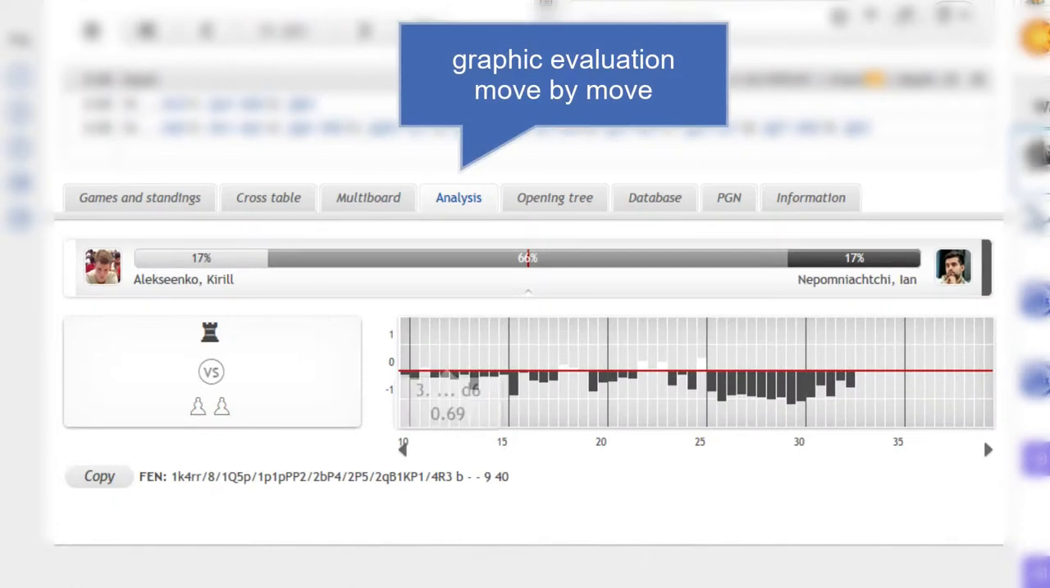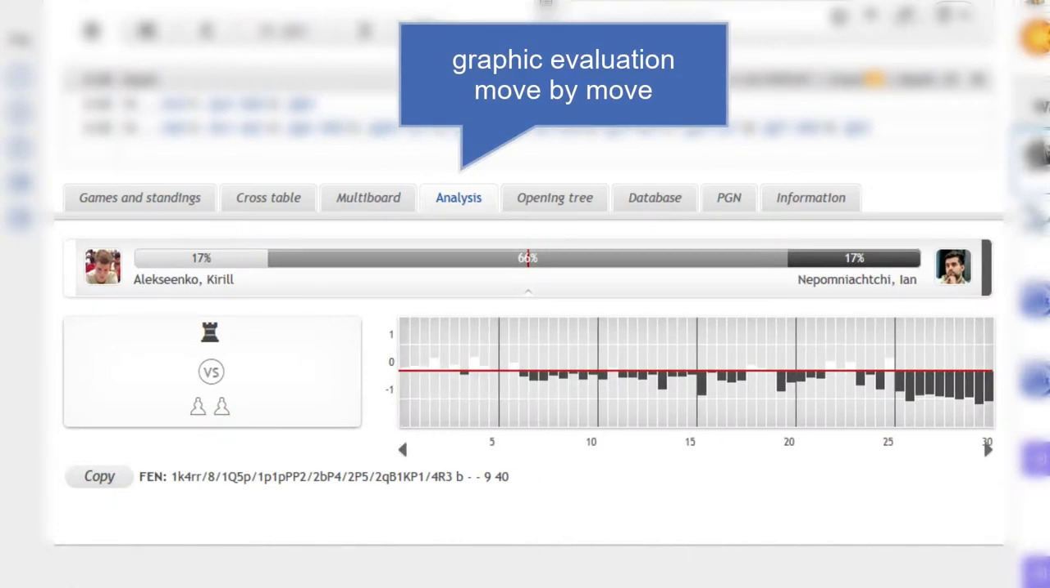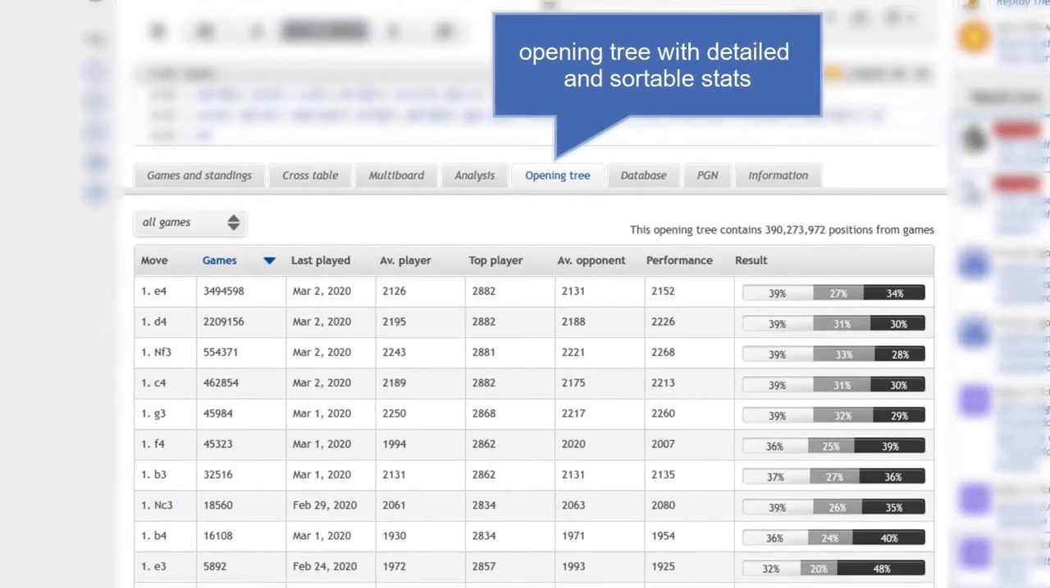Analysis, if we click on that tab. You can see there, it's a great little graphical illustration. The red line is zero, that is the absolute even mark. And if the white bars go up, the further up they go, the bigger the advantage. And the black bars show a black advantage.